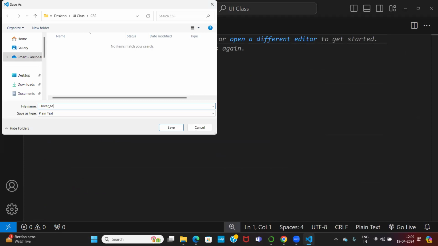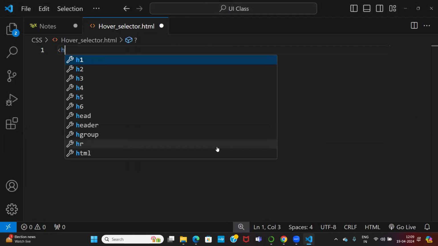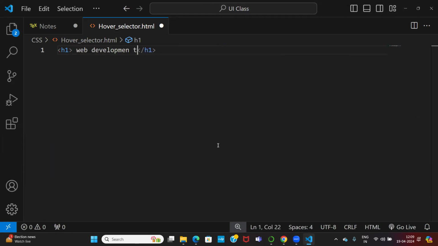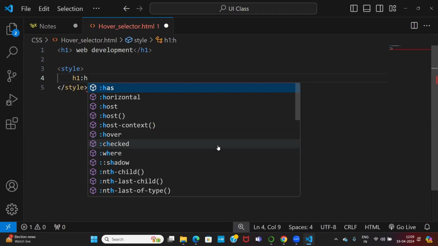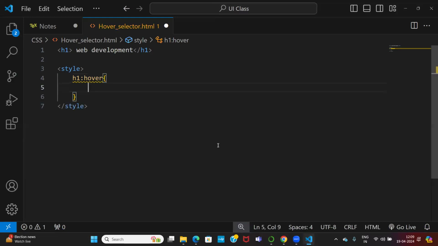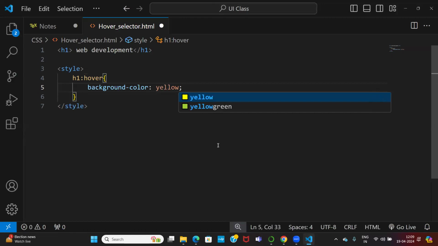Hover selector. Let me take H1, web development. When I want to implement the hover selector, you need to write h1 colon hover. When I do hover, I want to change the background color. Background color should be yellow.